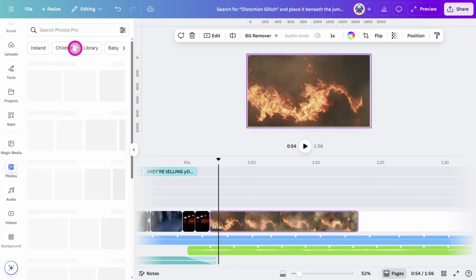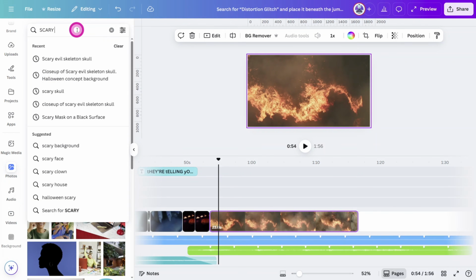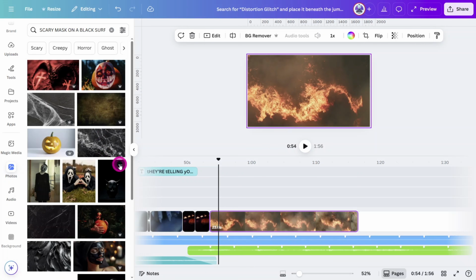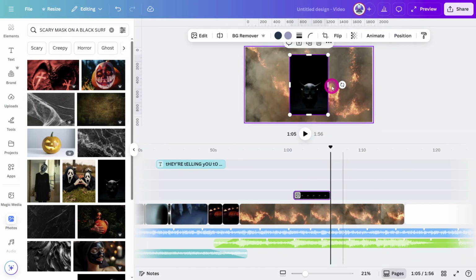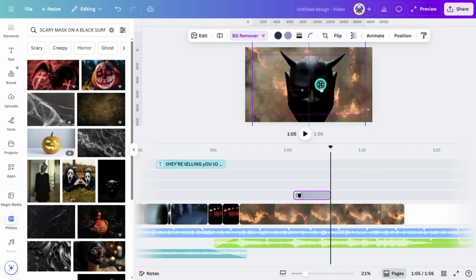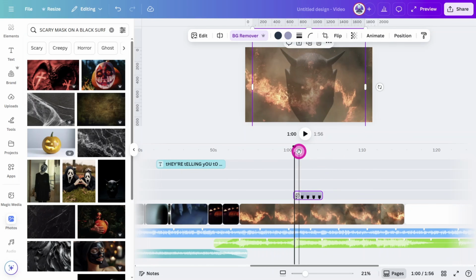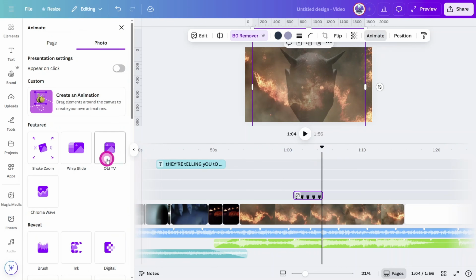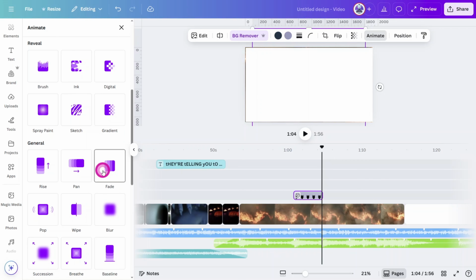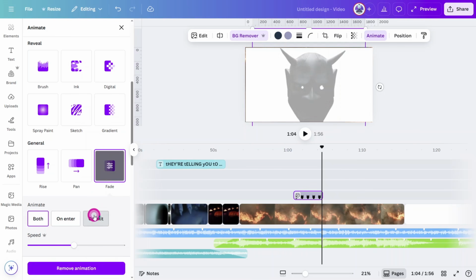Next, open the Images library and search for Scary Mask on a black surface. Select this one, resize it, and remove the background like so. Reduce the transparency to around 35% and line it up with the start of the second bar of the music. Trim it to the start of the next one, then give it a fade animation, making sure On Exit is selected.